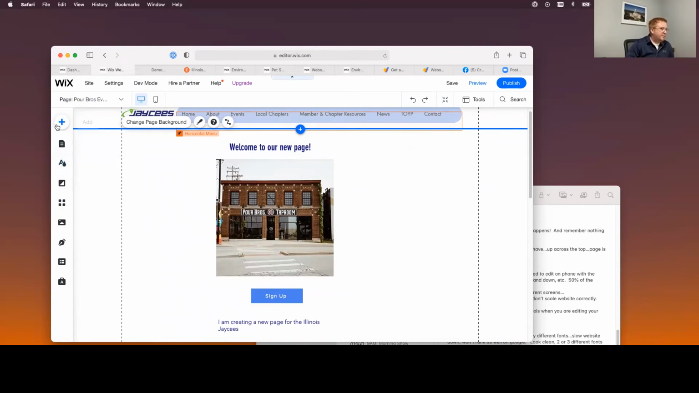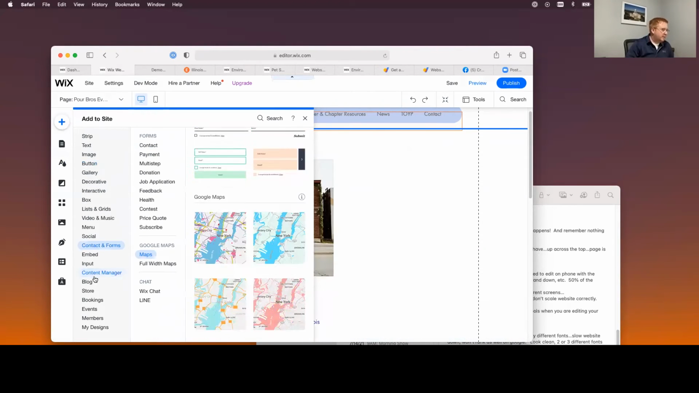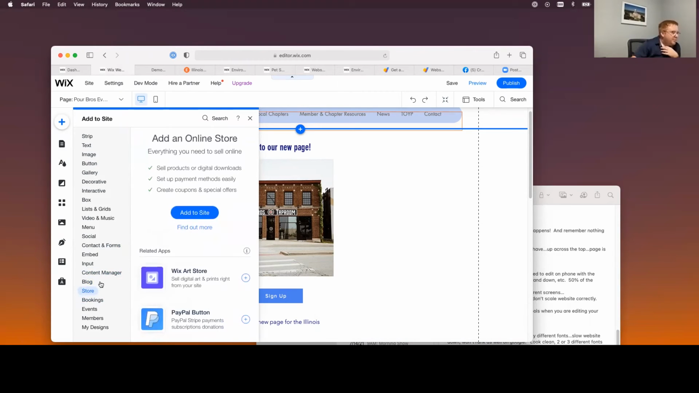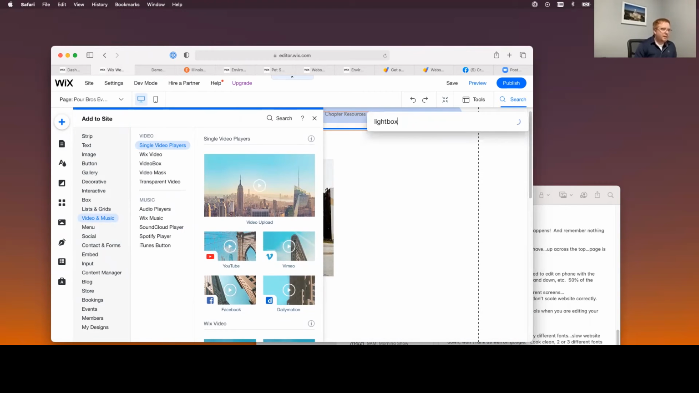You can play with different things on here with, they call them, let me see what they call them here. I have it written down. Light boxes. Light boxes are pop-ups. So if you want to create a pop-up, let me search light box.